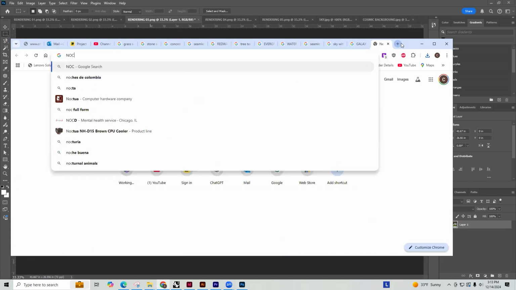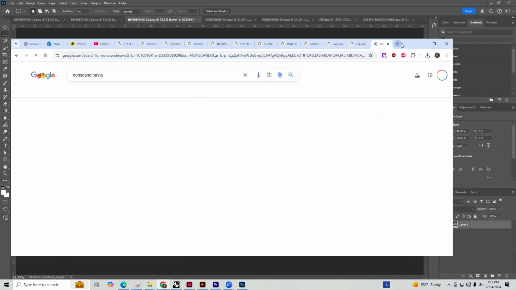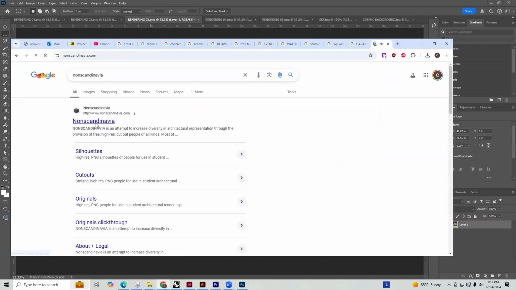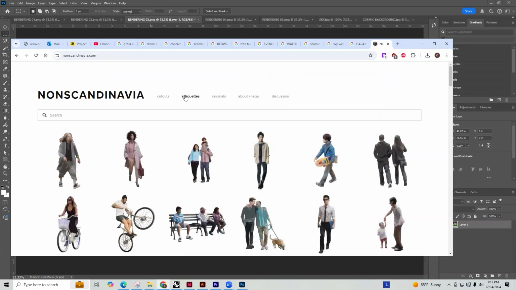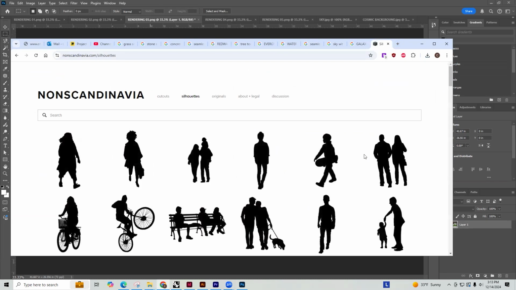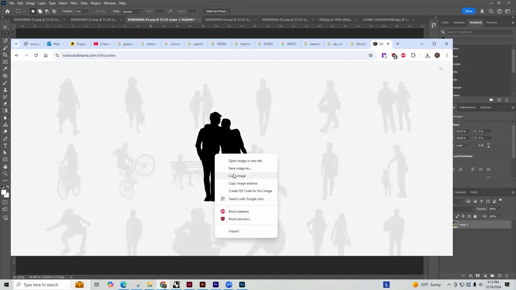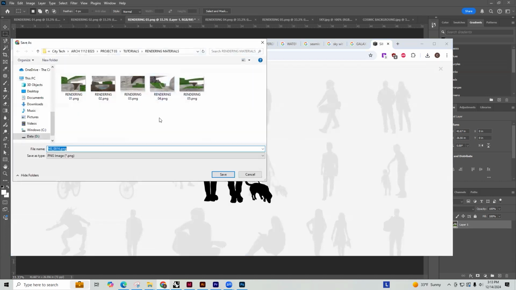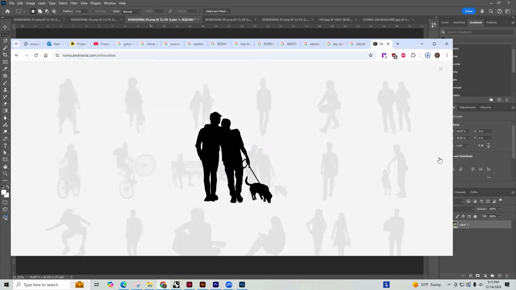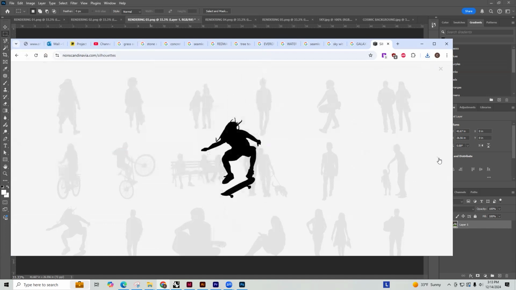All right, so now you have to go to a scale figure website. So non-Scandinavia is always good. All right, and let's get some silhouettes in here. Let's save as. All right, let's see who else do we want to drop in. Why not? Save image as. Perfect.